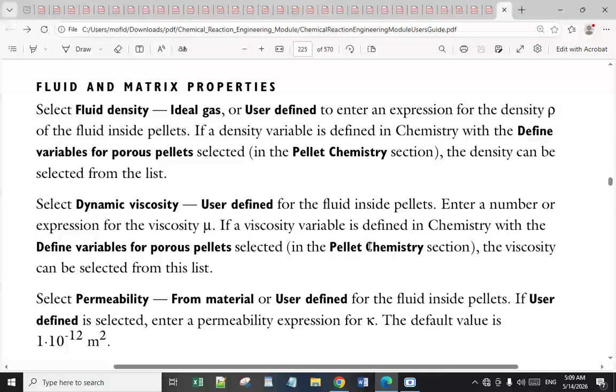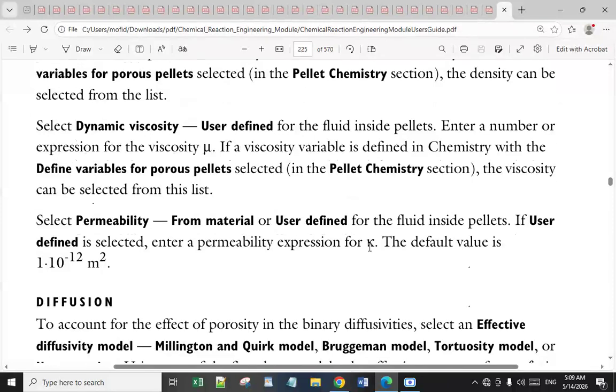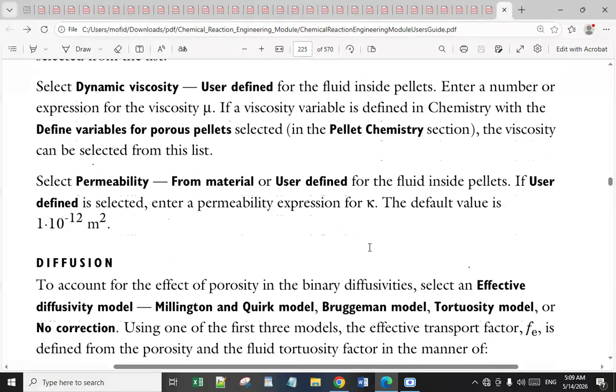Now I want to go through the fluid and matrix properties. Select the fluid density: ideal gas, or user defined to enter an expression for the density rho of the fluid inside the pellet. If a density variable is defined in the chemistry with defined variables for porous pellets selected in the pellet chemistry section, the density can be selected from the list. Select dynamic viscosity: user defined for the fluid inside pellets. Enter a number or expression for the viscosity mixture if a viscosity variable is defined in the chemistry with the defined variables for porous pellets selected in the pellet chemistry section. The viscosity can be selected from this list.